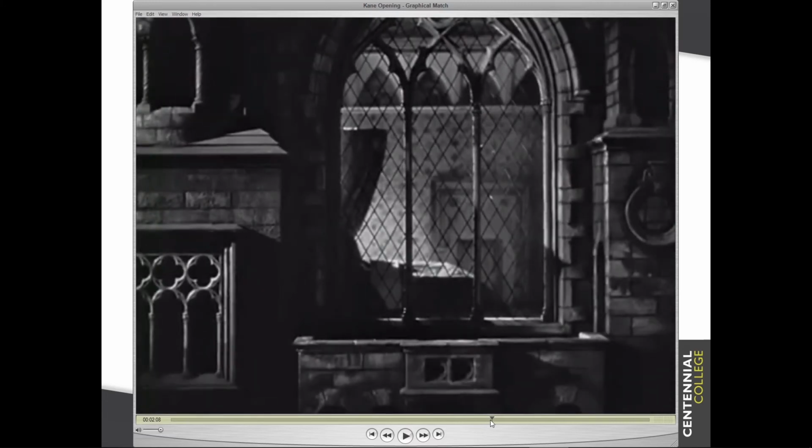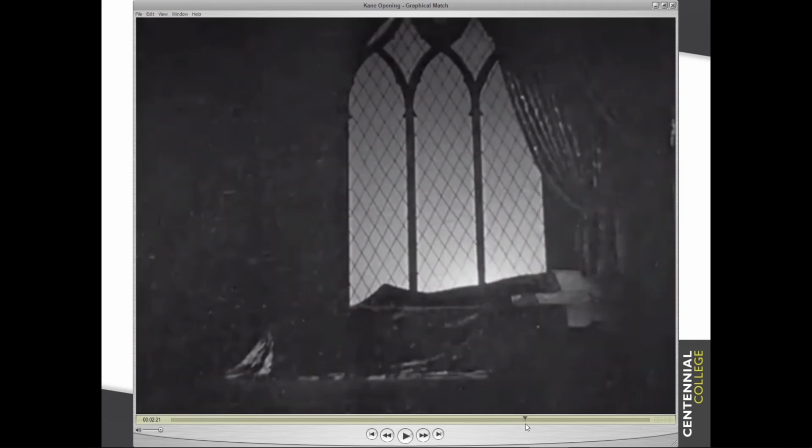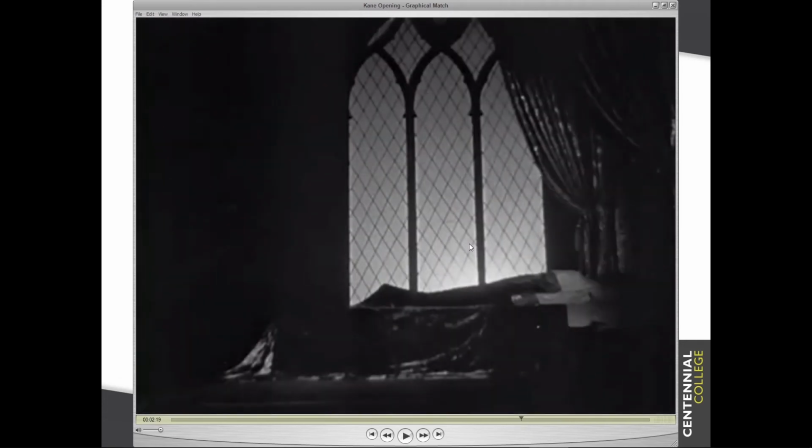And now we're going to use the graphical match cut to move into the actual castle. So from the exterior of the castle into the interior of the castle. If I move this forward, we're going to see that it's going to darken, so the lights go out, and as we scrub forward and they come back on, we are now inside of the castle. We're in an interior shot at this point in time.